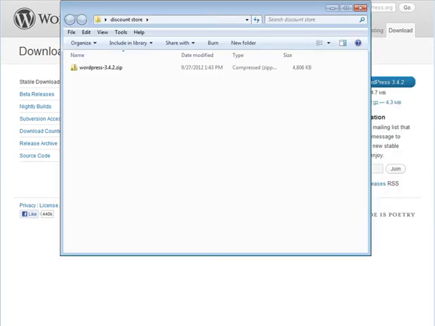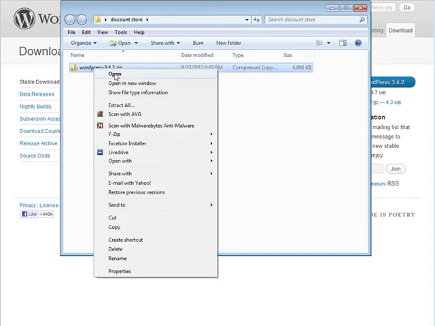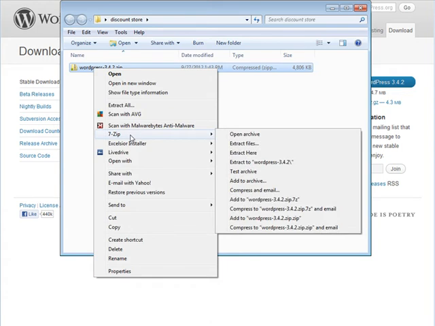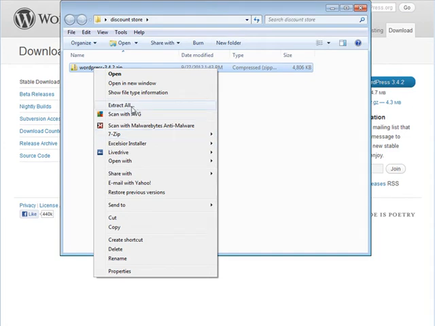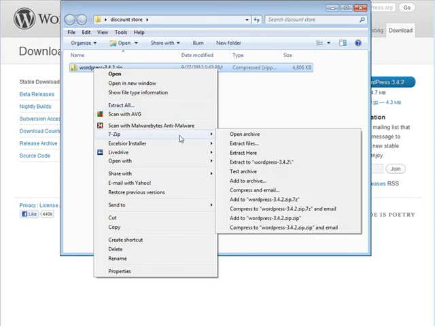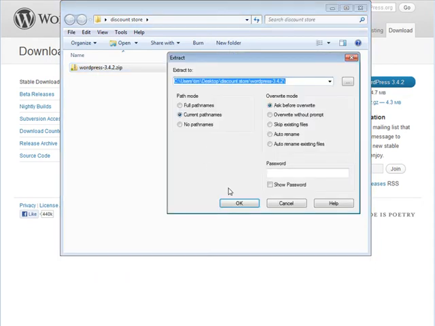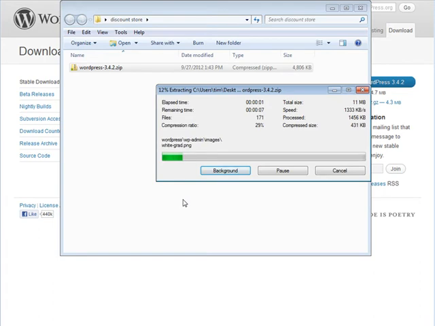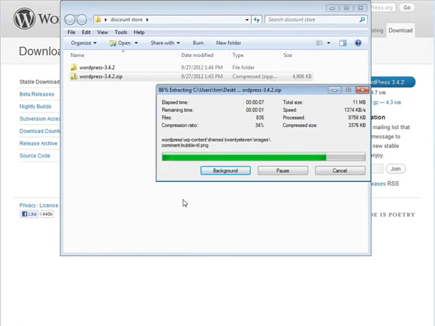Okay, so I created a folder called Discount Store. I have WordPress in here, so I'm going to unzip this. I installed 7-zip for this. I can just do extract files. You can download 7-zip for free. Otherwise, you can just use extract all that's built into Windows. Use whichever one you want. I like to use 7-zip because it's much quicker. Okay, so we unzip the WordPress archive here, so we have all the files together.